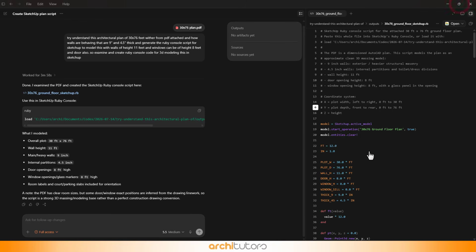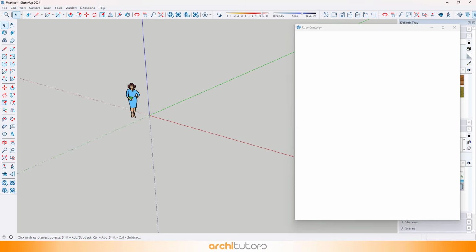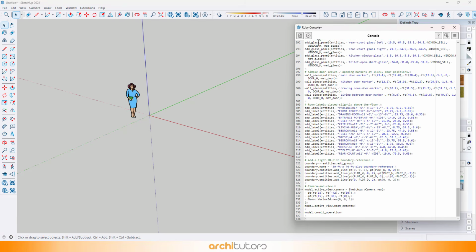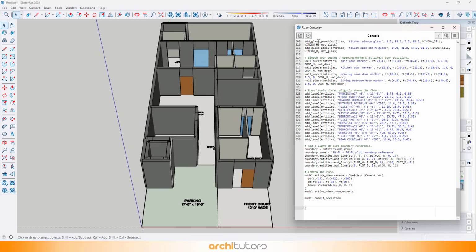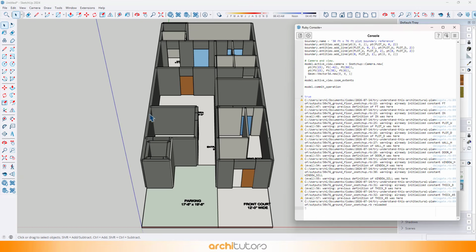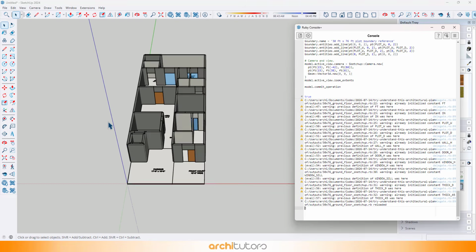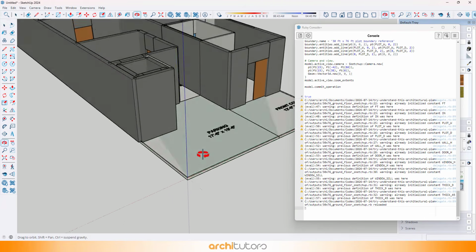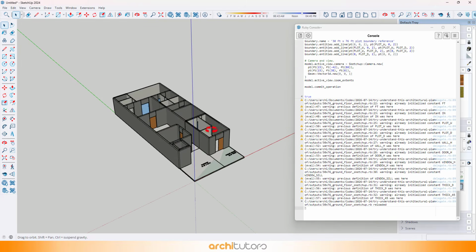We jump back into SketchUp, make sure our workspace is ready, and click right inside the Ruby console. We hit Ctrl+V to paste our 300+ line script into the console window. Now, take a look at the viewport. Press Enter and watch the magic happen. Boom! Look at that! In a single fraction of a second, the entire 30 by 76 foot CAD floor plan extrudes into a complete structured 3D model.